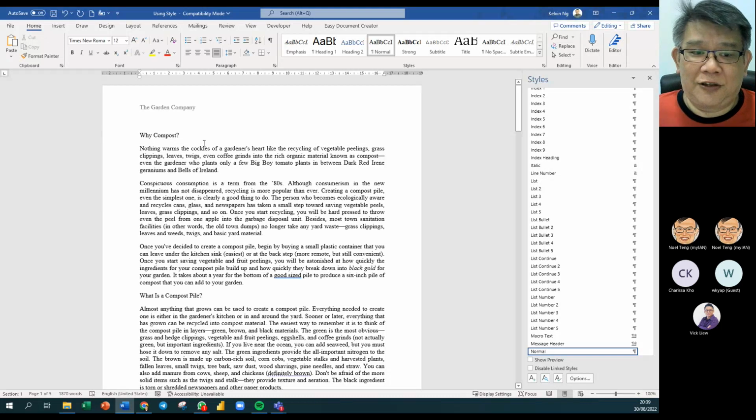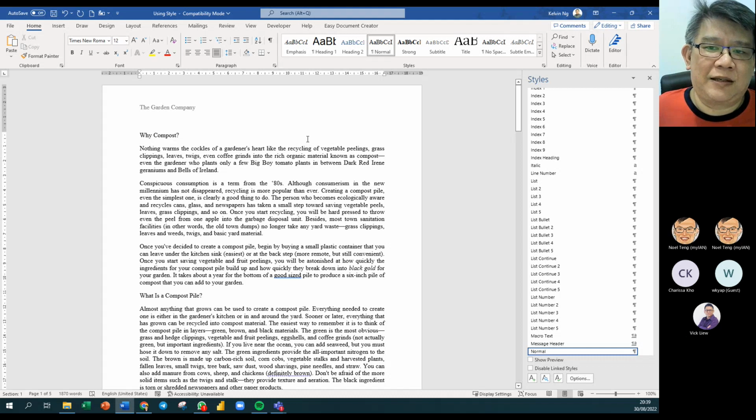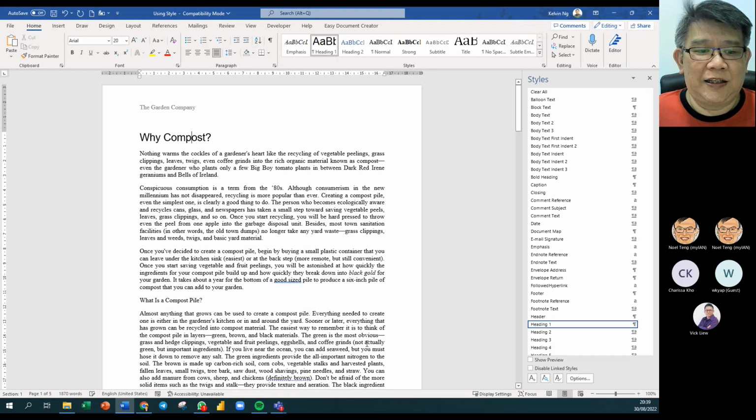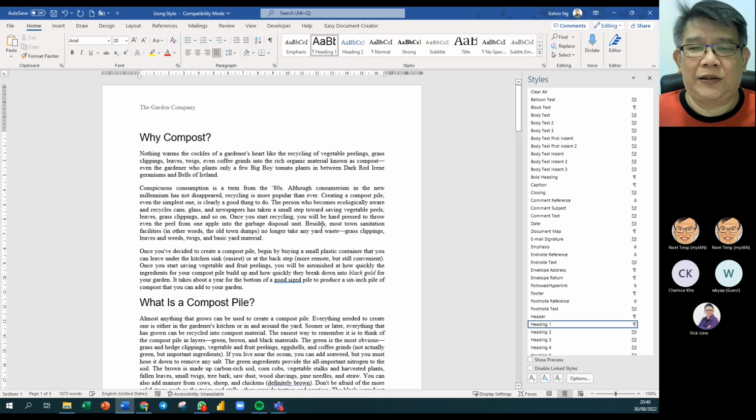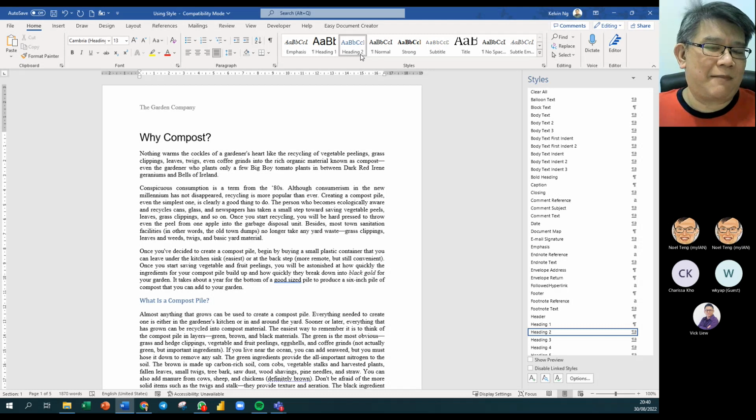So for all the titles, for example this title, Why Compose, I would like to use something called heading. There's a heading 1 here. I click that. I click here on this side, this one, I can put heading 1 as well. I can also choose, like, this is why compose, then what is a compose bar? I can use this as heading 2. That means it is my subtitle for heading 1.